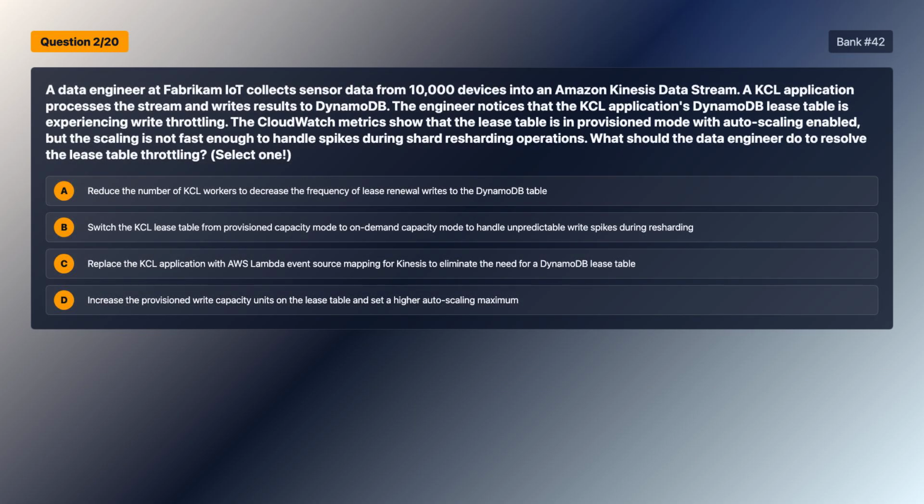Question 2. A data engineer at Fabricam IoT collects sensor data from 10,000 devices into an Amazon Kinesis data stream. A KCL application processes the stream and writes results to DynamoDB. The engineer notices that the KCL application's DynamoDB lease table is experiencing write throttling. The CloudWatch metrics show that the lease table is in provisioned mode with auto-scaling enabled, but the scaling is not fast enough to handle spikes during shard resharding operations.